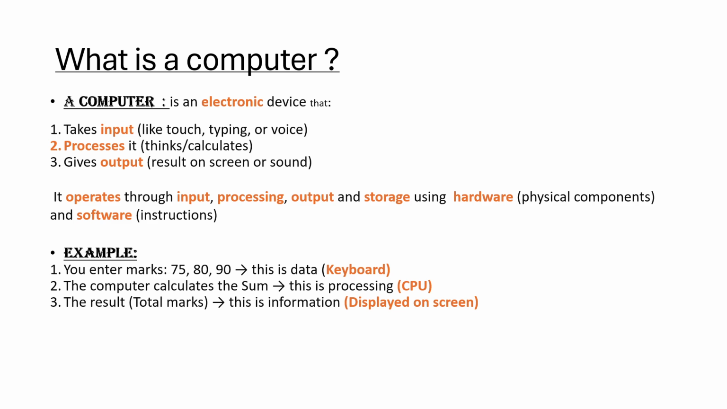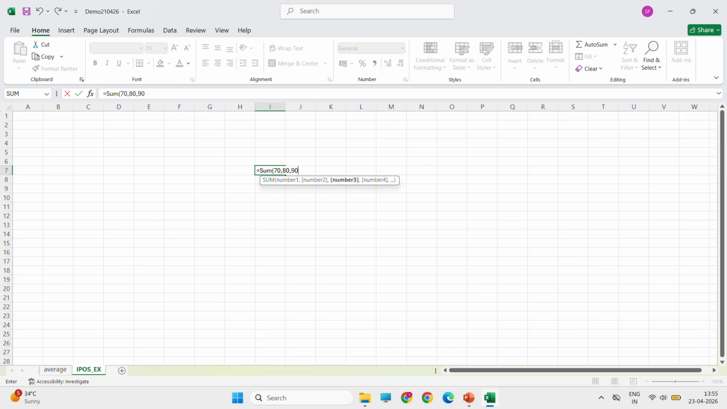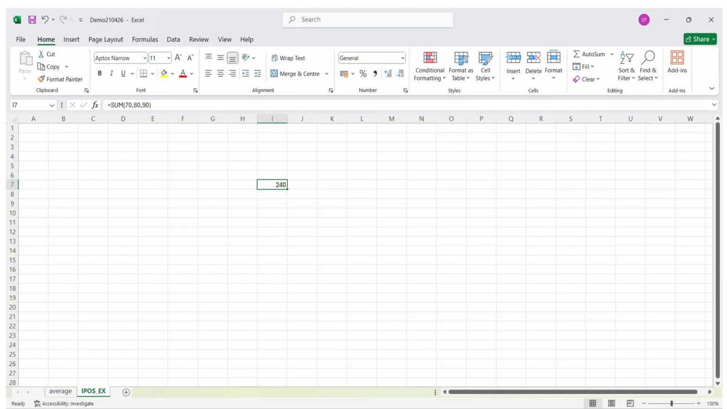Okay, so basically the same thing is done in Excel. What you would do on your computer, you will open the Excel sheet, which is again an application, which is software on your computer. You would ask the computer to sum up, say for example 70, 80, 90. Once you press enter, in the blink of an eye, it will give you the solution 240.